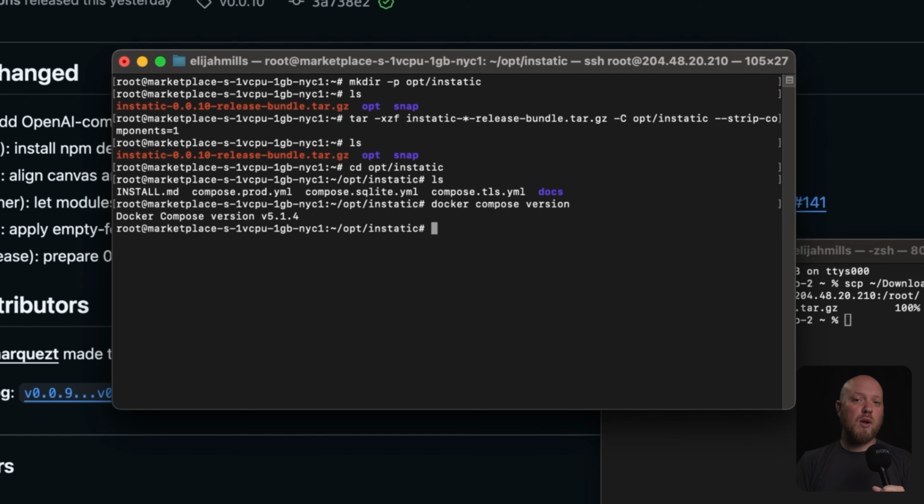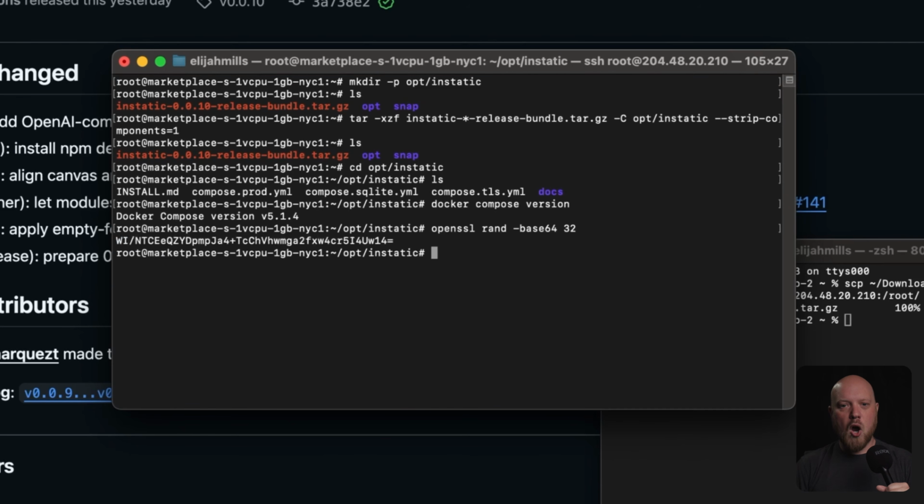Before we finish our deployment, let's create our Instatic secret key. This is used for reversible server secrets such as AI credentials, plugin secret settings, and TOTP MFA seeds. So it's good to get it set up at this stage before any of that is in play. From inside your new Instatic directory, run openssl rand -base64 32, then copy the generated value.